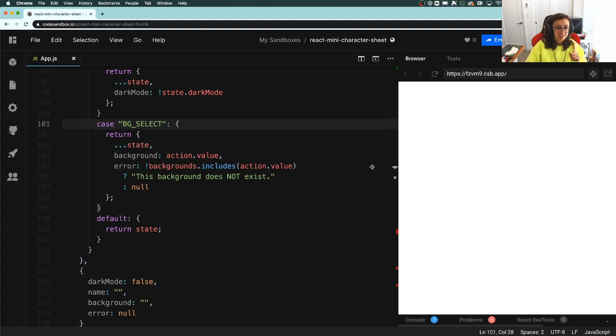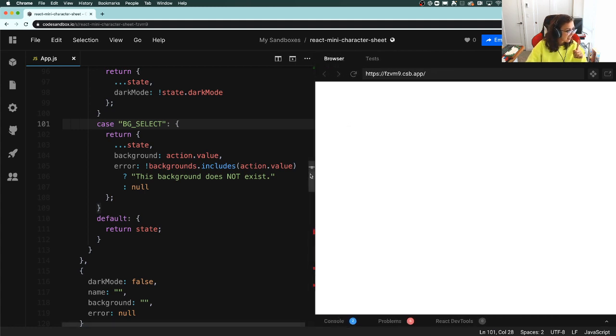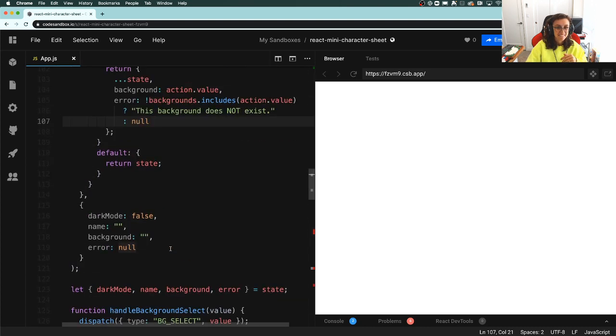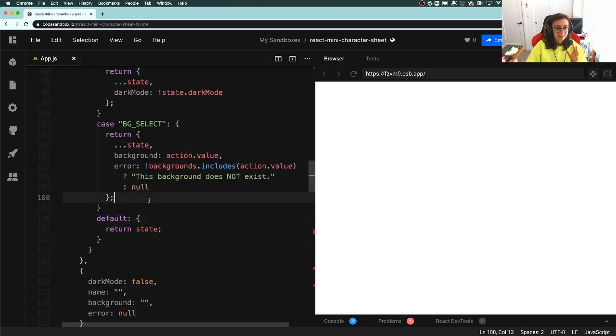Okay, does anybody need clarification on that? Oh, thanks, Pablo. Bravo. But anyway, we're setting the error to null or to 'this background does not exist' whenever we're changing the background and it's not a part of this backgrounds array that I have up here. And these I just Googled and added some in there. Okay, cool. So that part is done. On to the next one.